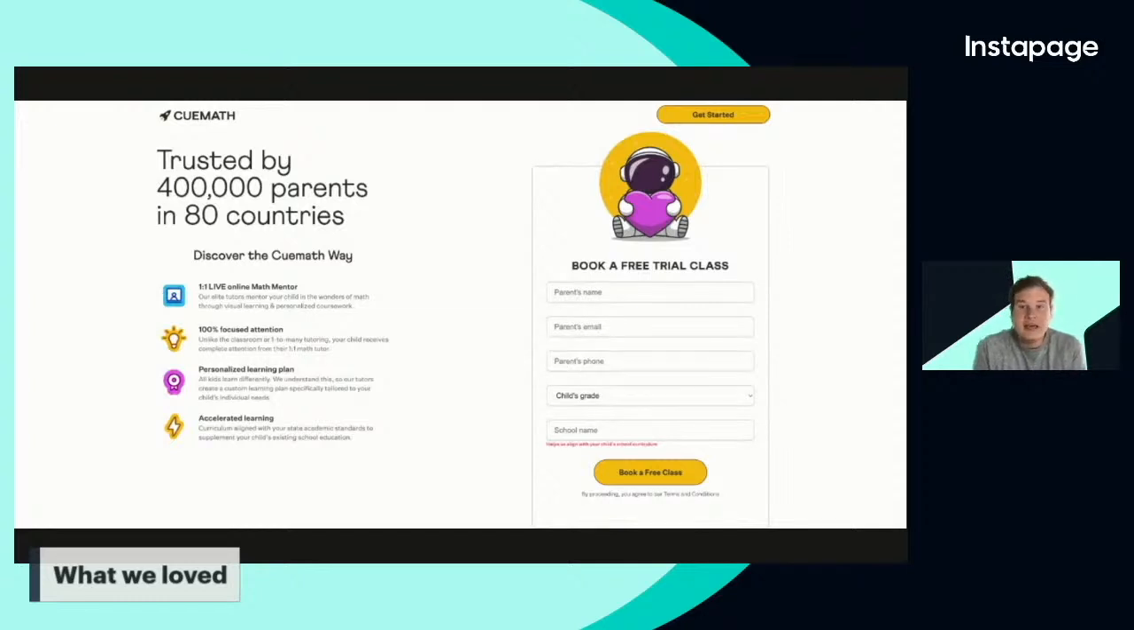Then there's a clear CTA here that highlights the value of this offering and builds trust. You won't be charged unless it works for you. So you book a free class, you try it out, and see if your kid engages with it or if it's a useful thing.